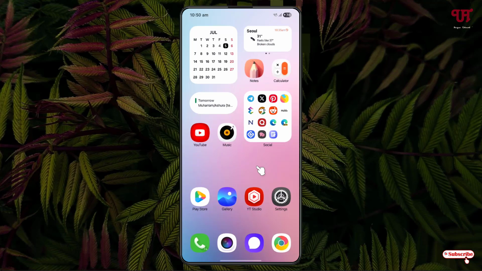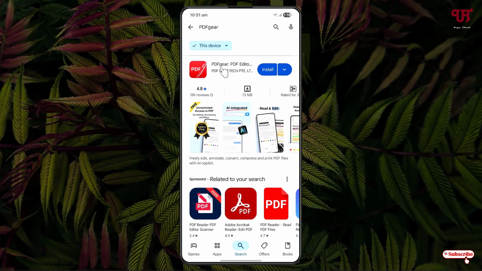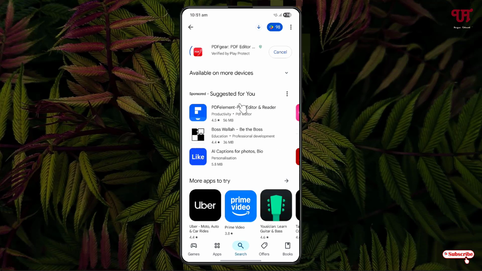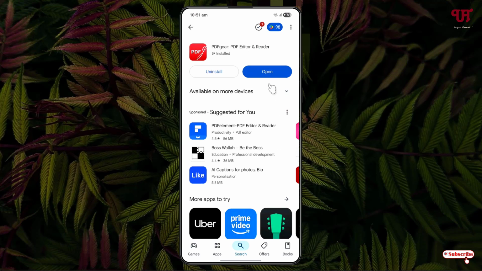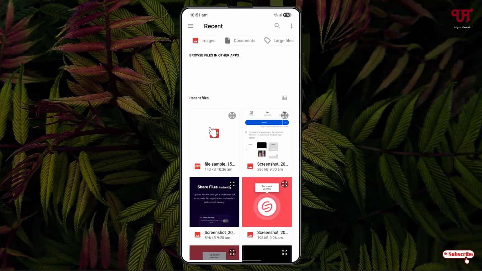Now on your Android or iOS smartphone, just open the Play Store or the App Store and search for an application named PDF Gear. On the first result you'll see the application. Just click on it, click on install to install this application. Once the installation is done, just click on open. On opening you will see this kind of user interface. Now you can click on files and select the respective PDF file which you want to edit.